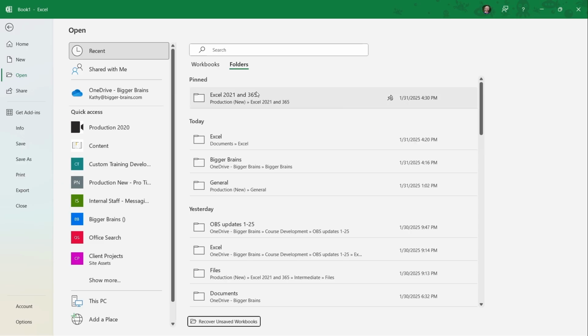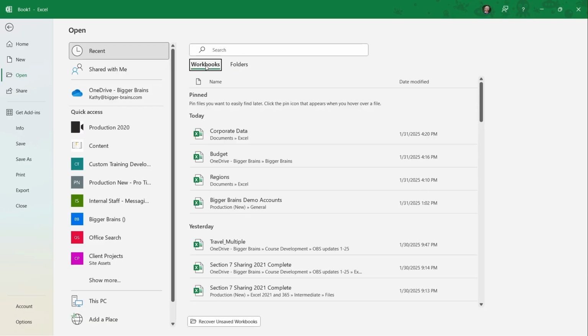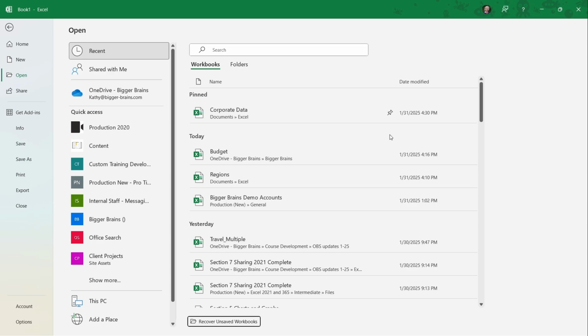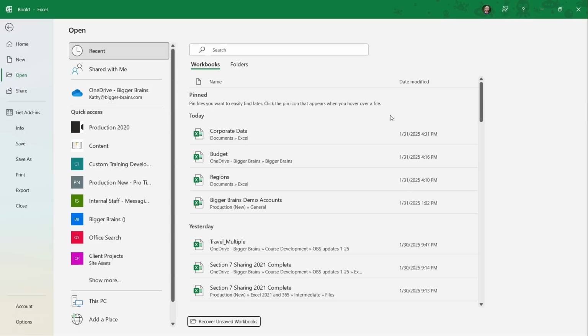Sure, let's go back to the Workbooks heading. And we're going to be working with that corporate data workbook quite a bit throughout this course. So why don't you just hover your mouse over that? And you'll notice you have the pin option there as well. Go ahead and pin that. And now that is pinned as well. If you wanted to unpin it, you would just go back to that push pin, click on it again, and that would unpin it.